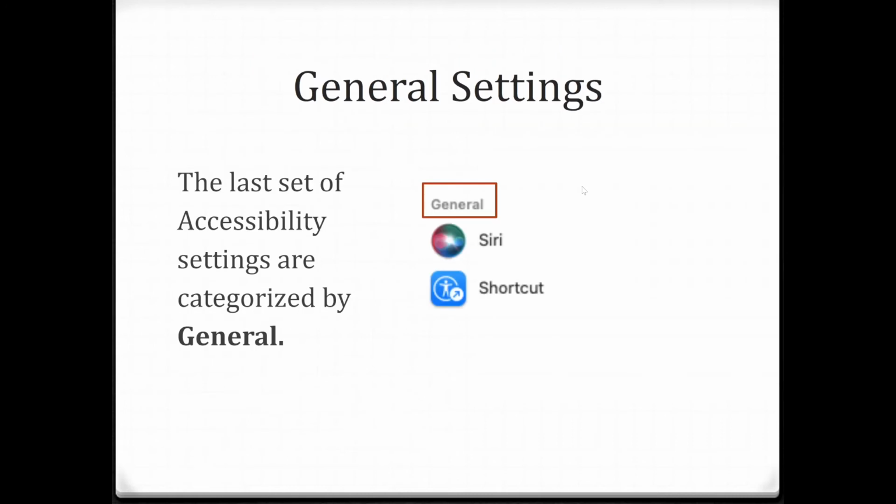And then we enter general settings, and this is the last set of accessibility settings there are. This includes Siri and also shortcuts.